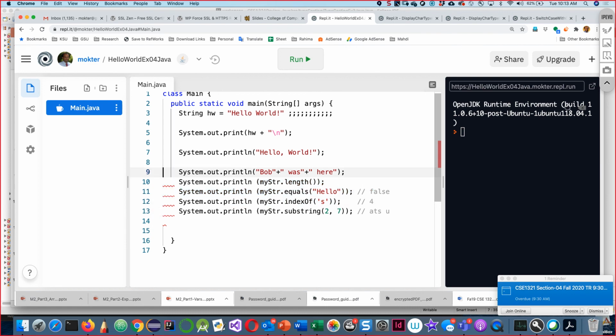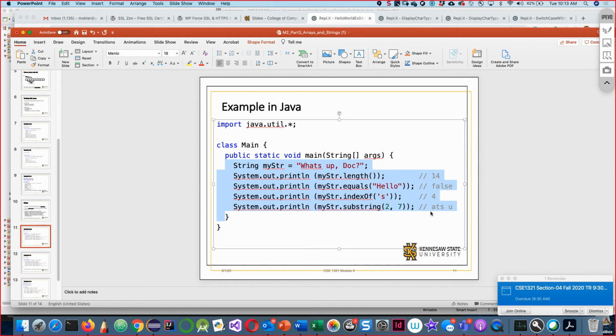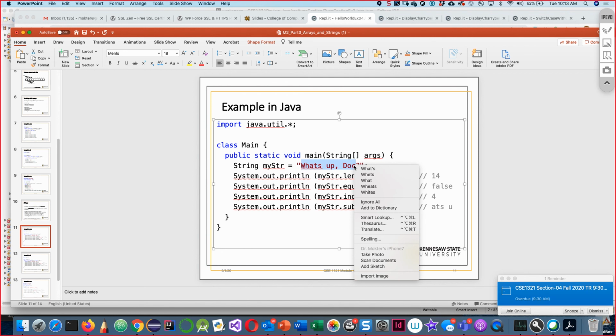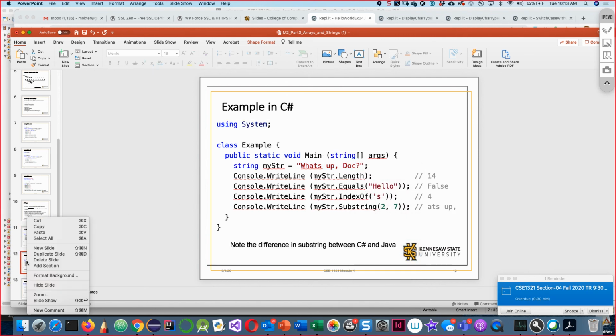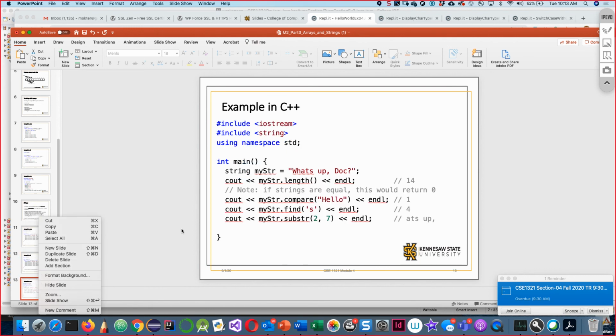Okay, I like you to practice this program, as I don't have time and need to go. The string length method tells you how many characters, what is the length of this array. Please practice this program in Java and also in C# and also in C++.